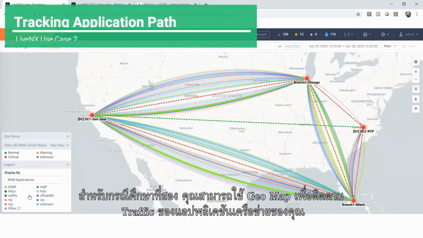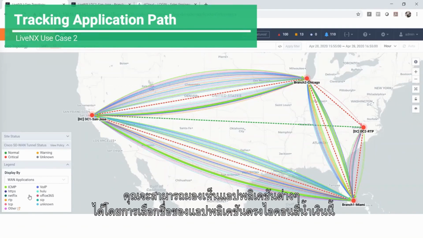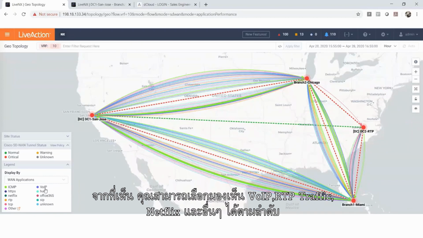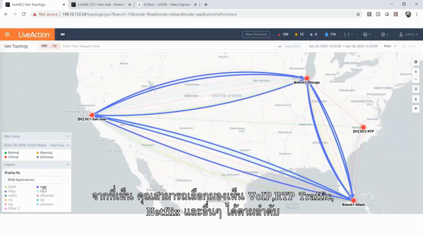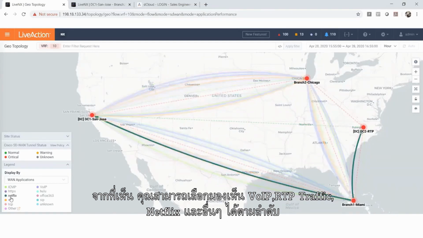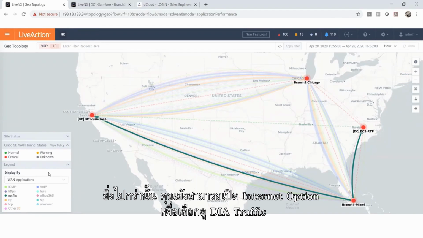For our second use case, you can use the geomap to track application traffic through your network. You can visualize the application path by selecting the application name from the below legend. Here you can see VoIP, RTP traffic, Netflix, and so forth. And from a glance, you're able to understand which path applications are taking in your network. You can even enable the internet option to see DIA traffic.